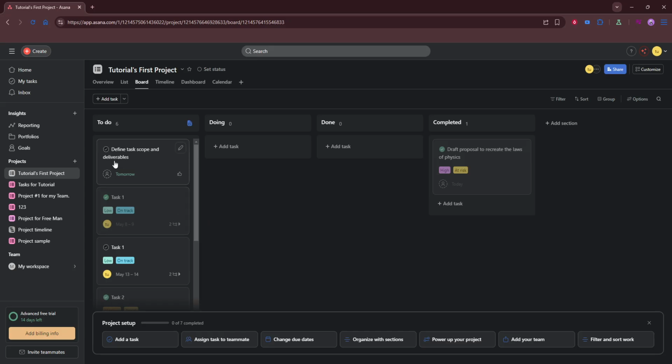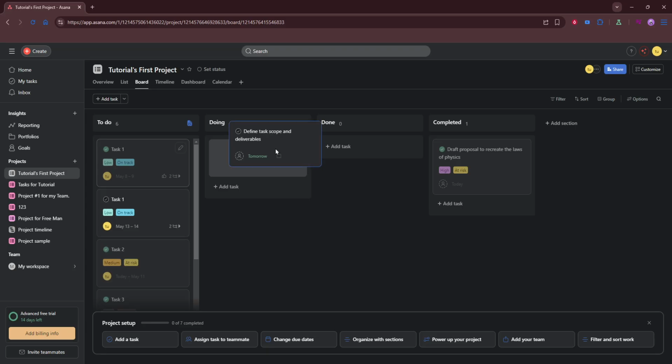As work progresses, move task cards across the board to reflect their status. Drag and drop tasks from to do into in progress when someone starts, move them to review when they're ready for a check, and finally land them in done once they're complete. Keep the movement frequent and honest. The board is most powerful when it mirrors reality.